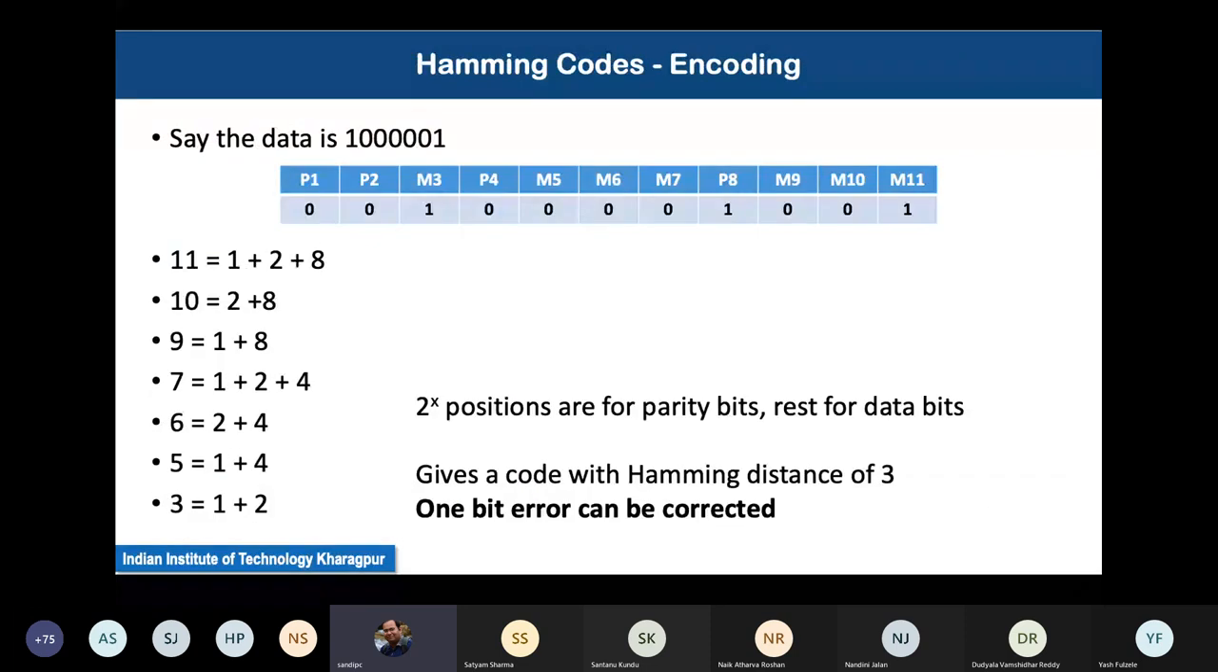Now the question is how you can encode a data word into a code word using the Hamming code. Here is the method for doing that. Assume that the data you want to transfer is 1000001. We will use every 2 to the power x position for the parity bit and the rest for the data bits.